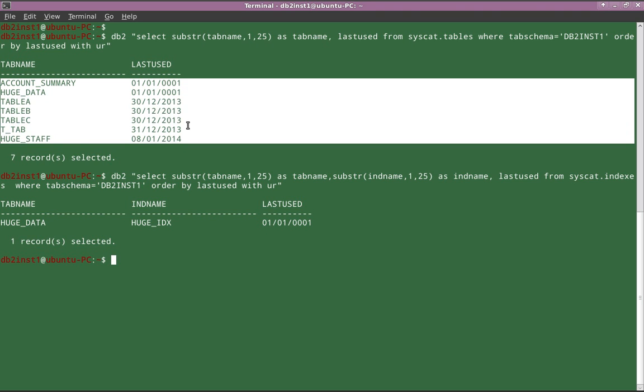So here, you can see huge underscore staff was last accessed on 8th January 2014. Similarly, T underscore tab was last accessed on 31st December 2013. Similarly, table C was accessed on 30th December 2013, like that. So if you look at account underscore summary, it is 1/1/0001. So instead of a null value, it is inserting a default value here. Okay, you can ignore these kinds of records.